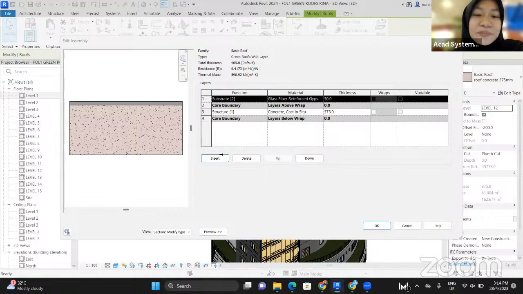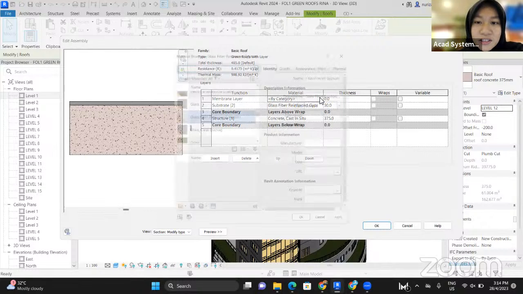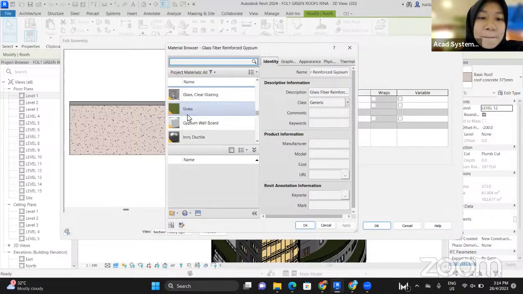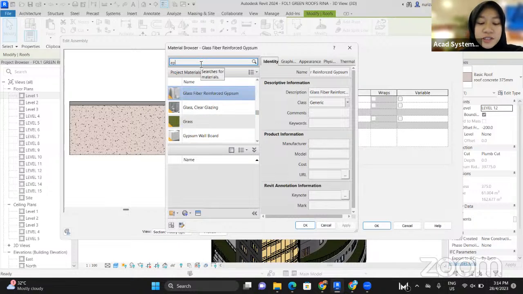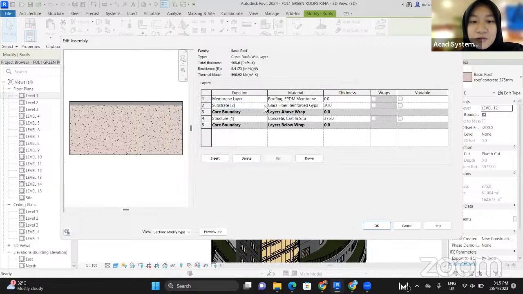All right, so I want to add the waterproof membrane. To add that, click on insert, and I will change the function to be the membrane layer. Then I will click on the material here, the 3 dots, like the previous step. For the waterproof, I would like it to be EPDM. As you know, EPDM is a kind of rubber material, so it's a good material for waterproofing. So I just add it to my list of roof layers.